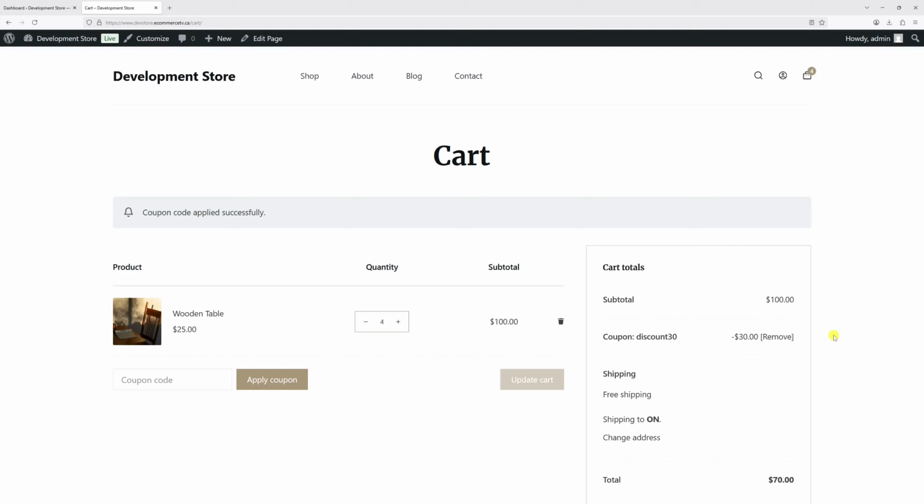In this video, I'll show you how to disable a specific coupon code in WooCommerce. As an example, in my store I have an active coupon code, discount 30, which applies a 30% discount on the entire order. Let's assume we need to deactivate it.